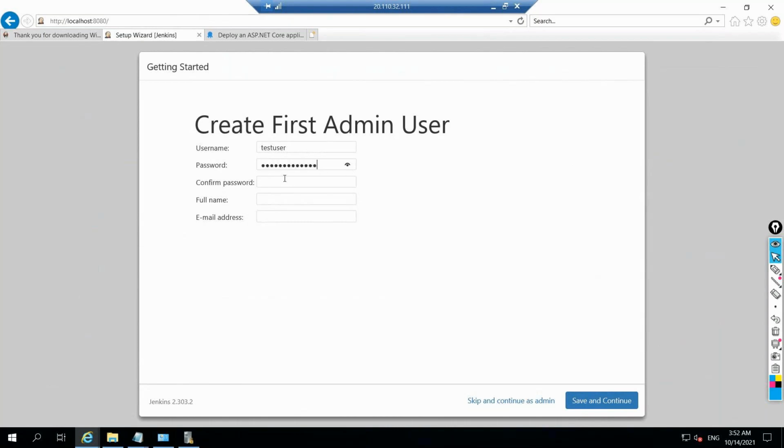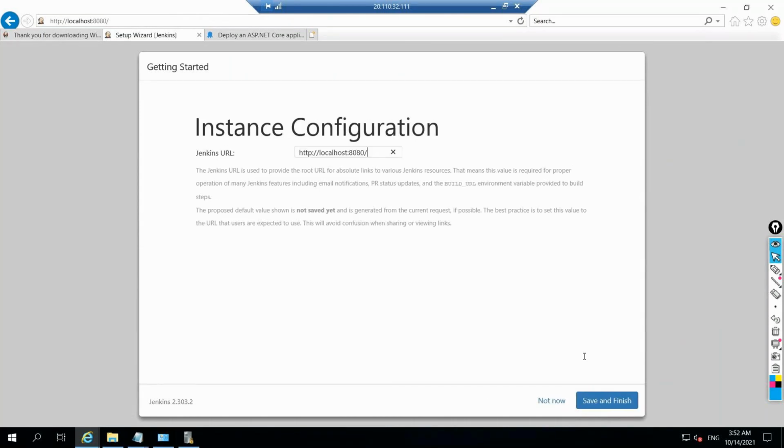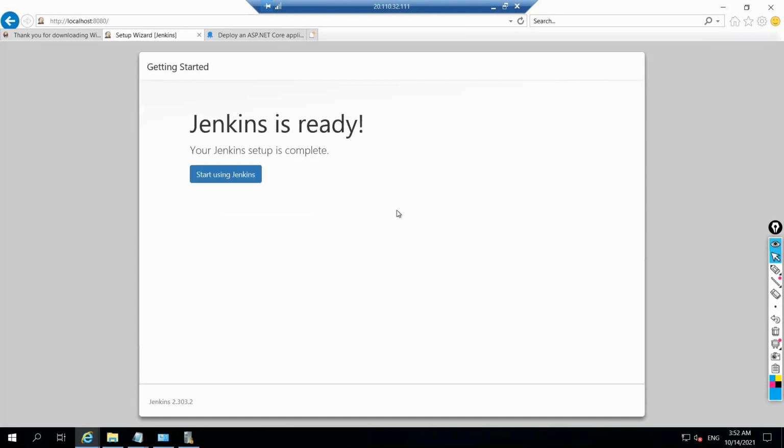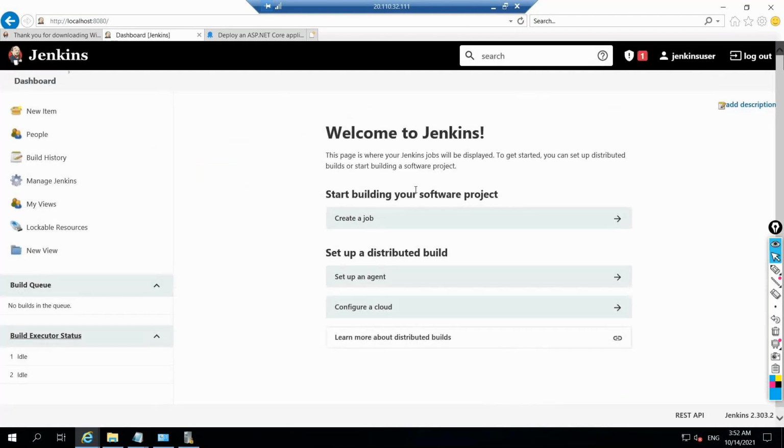I give one, yes. I'll say Microsoft -001. I'll say Jenkins user, test@gmail.com, some ID here, that's it, to authenticate myself, and I'll say save and continue. I'll say yes, this instance is good. I'll say save and finish. Just start using Jenkins. This is now going to give me the Jenkins dashboard.